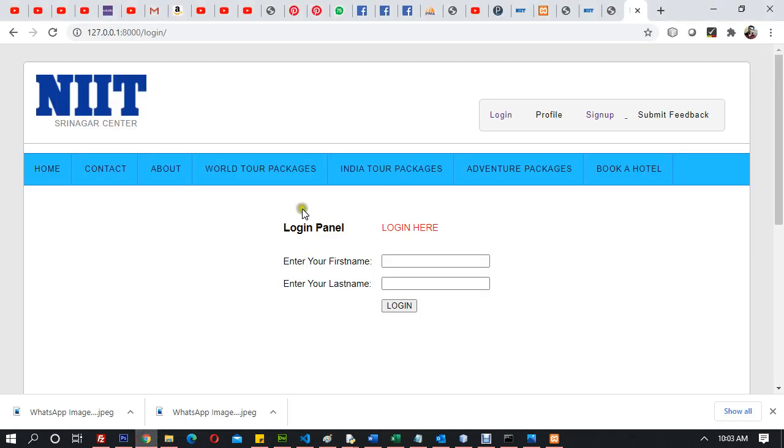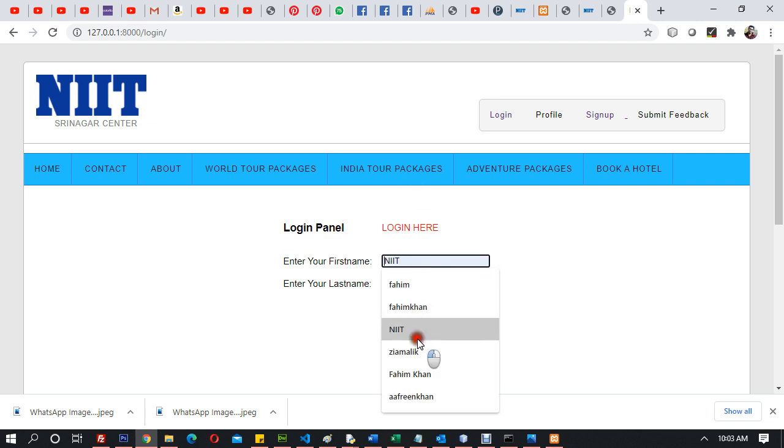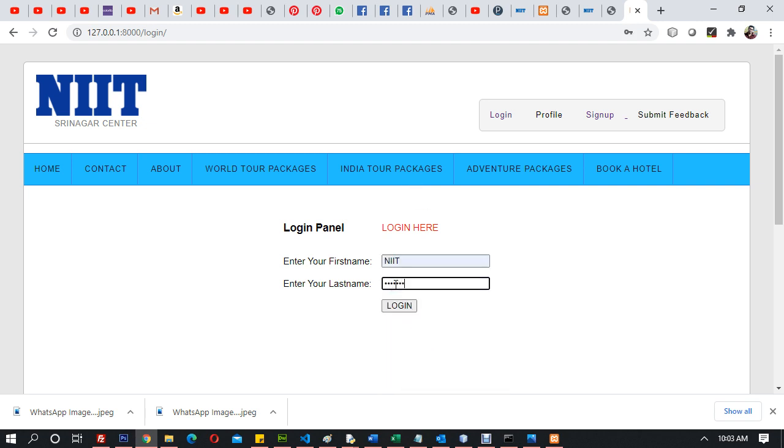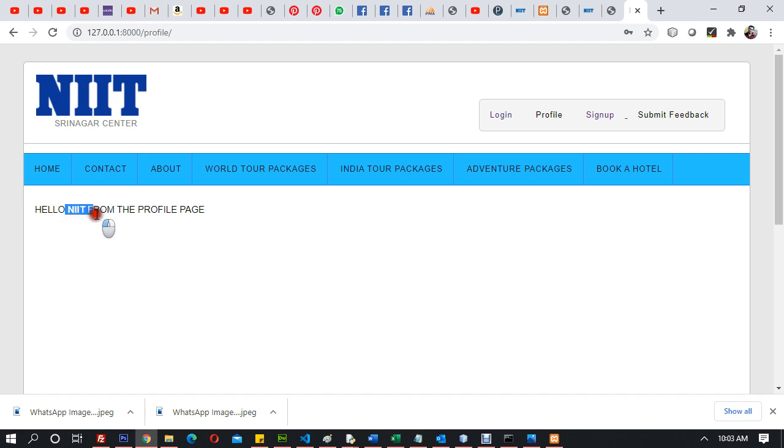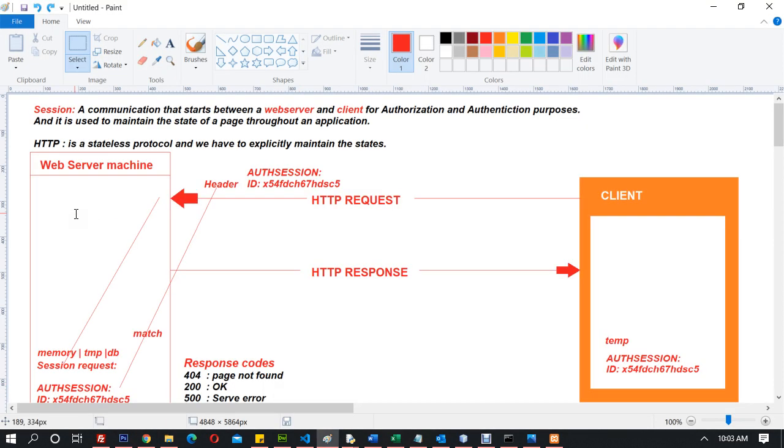For example, if I log in, what I get here is "Hello NIIT" on the profile page. Where is this NIIT actually coming from? You can see it's not coming from anywhere. There's no GET parameter, there's no POST parameter, it's coming from the session. That means there's no other way to make this profile page remember this name, because HTTP is not meant to remember states. So in order to maintain the state, you have to use something explicitly.